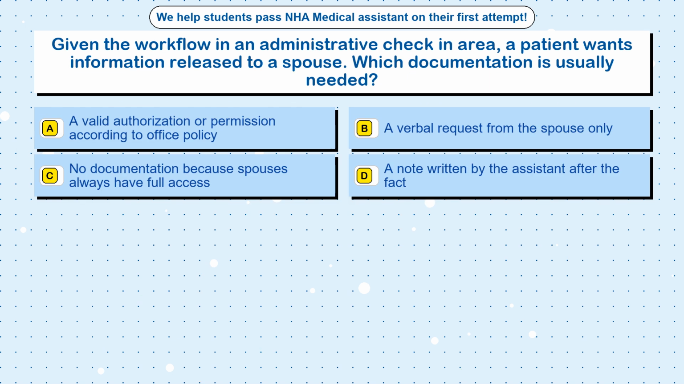Question 82. Given the workflow in an administrative check-in area, a patient wants information released to a spouse. Which documentation is usually needed? Option A, a valid authorization or permission according to office policy. Option B, a verbal request from the spouse only. Option C, no documentation because spouses always have full access. Option D, a note written by the assistant after the fact.